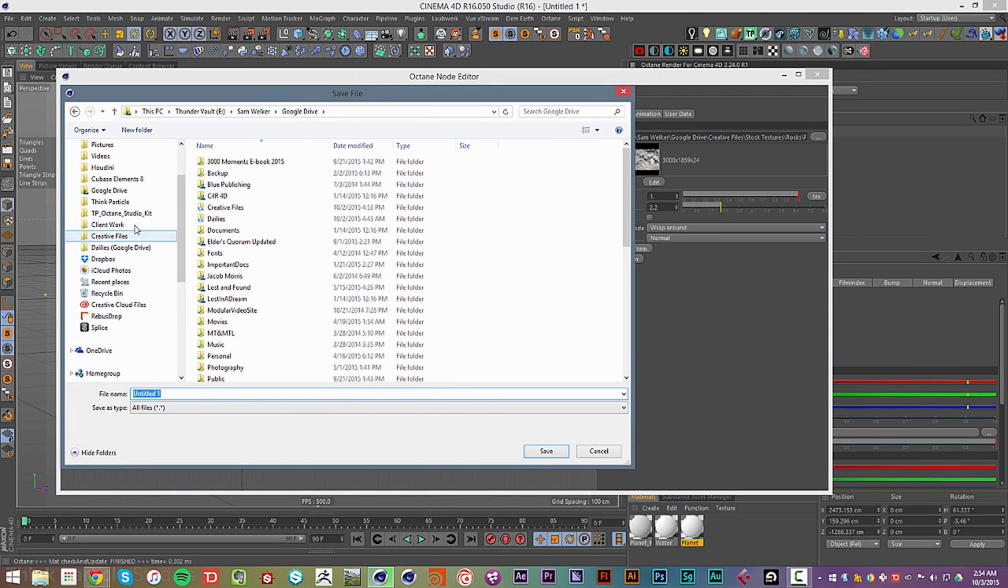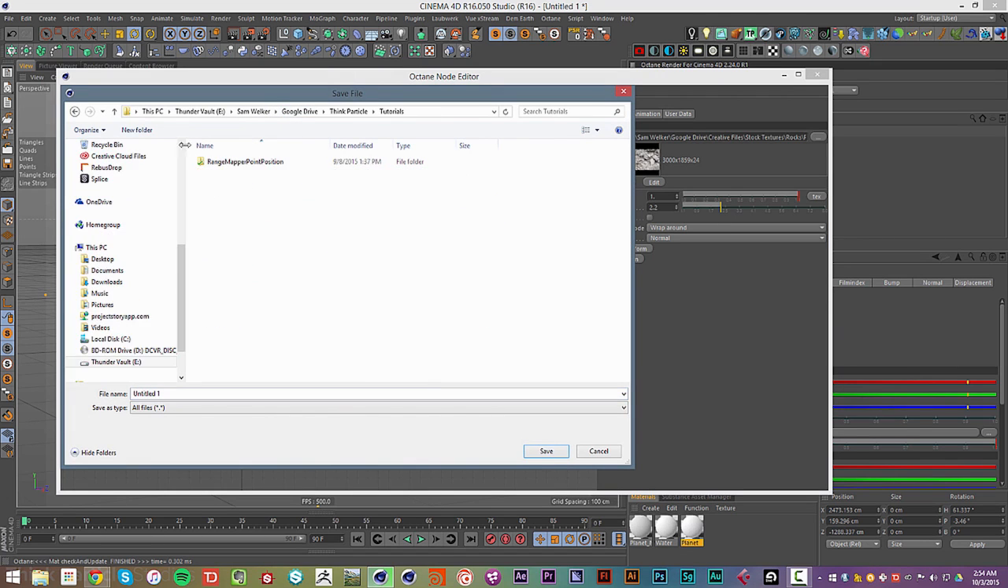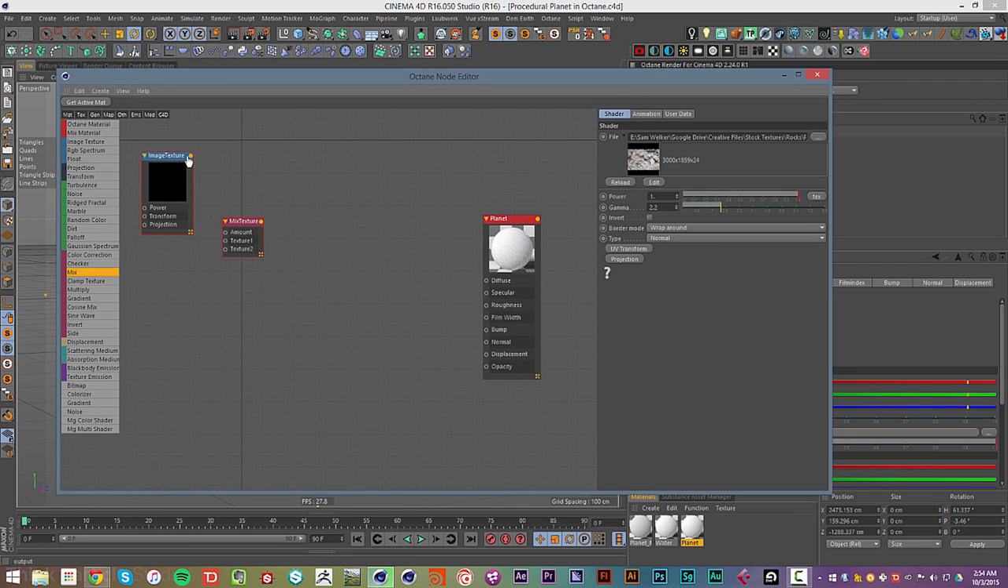So I'm going to go to Think Particle Tutorials, and we're going to name this the Procedural Planet in Octane. I'll just copy that, go in, and paste it, and hit save. Okay, so now here comes the fun.